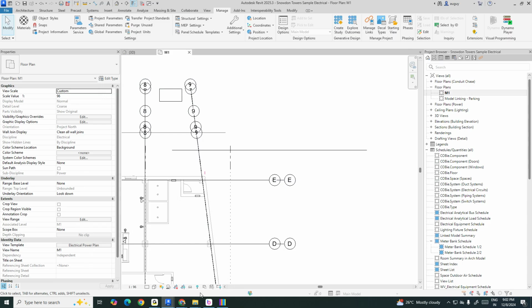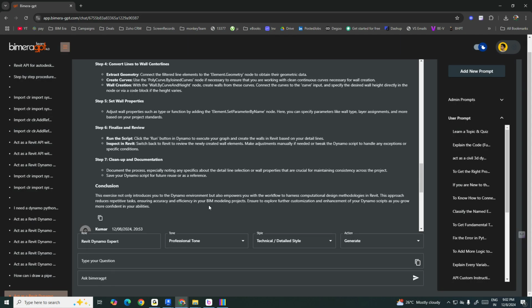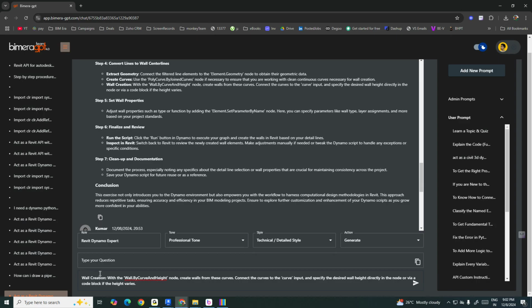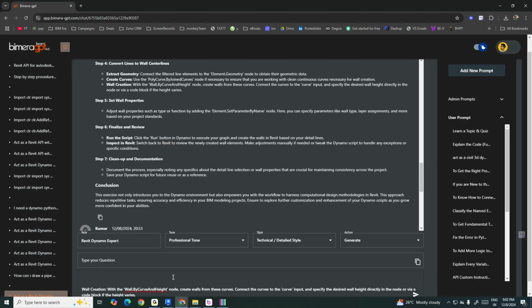Can you please explain? Set wall properties: Element.SetParameterByName adjusts wall properties. I don't understand anything here. So I'll just ask the same thing. Control C, Control V. So how do I proceed further?